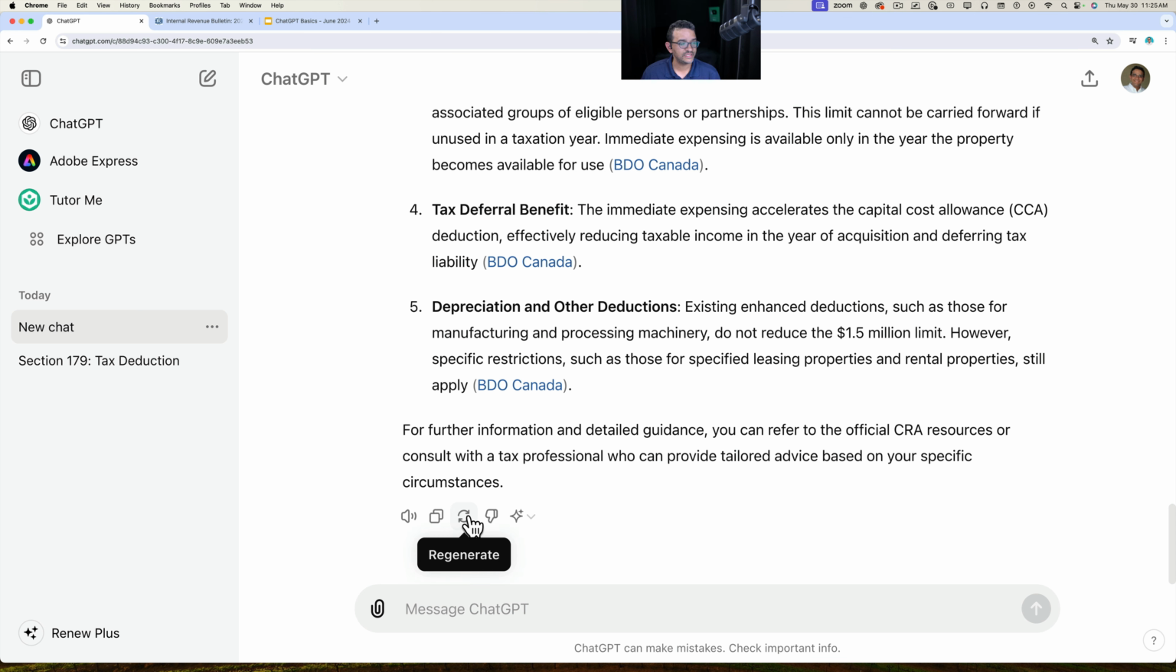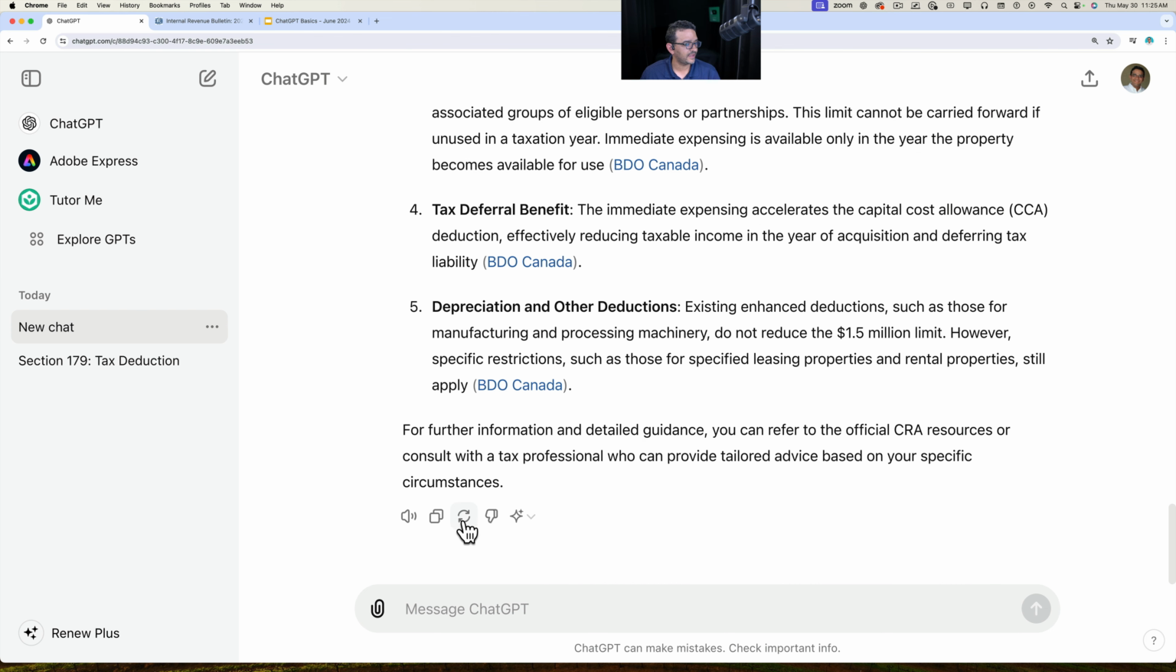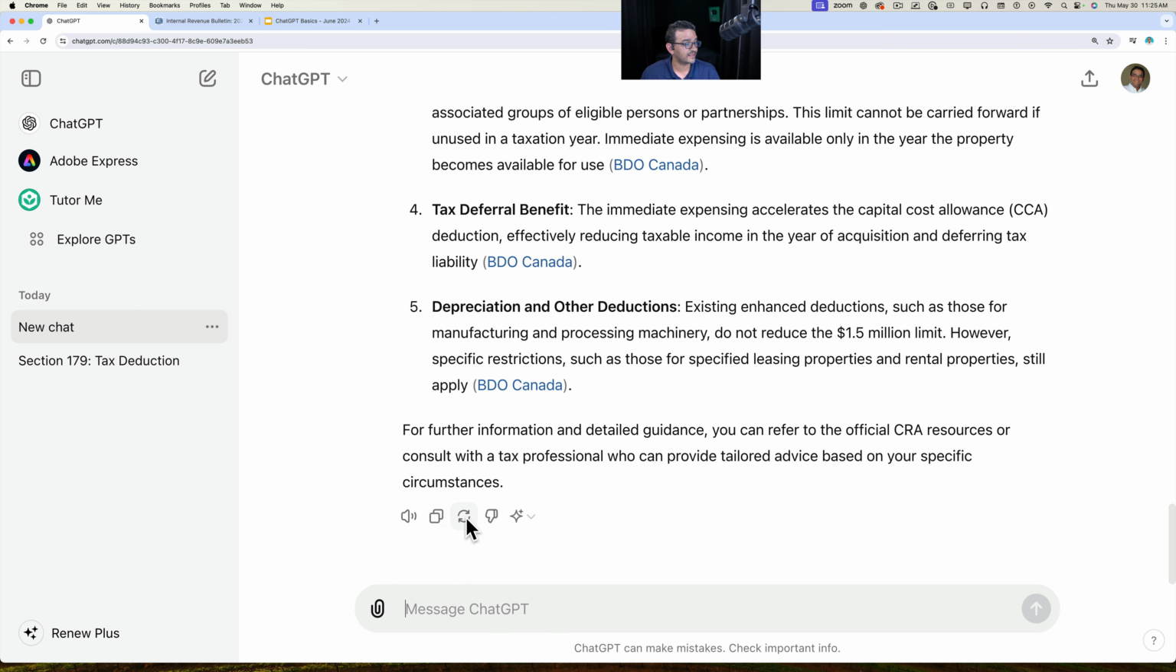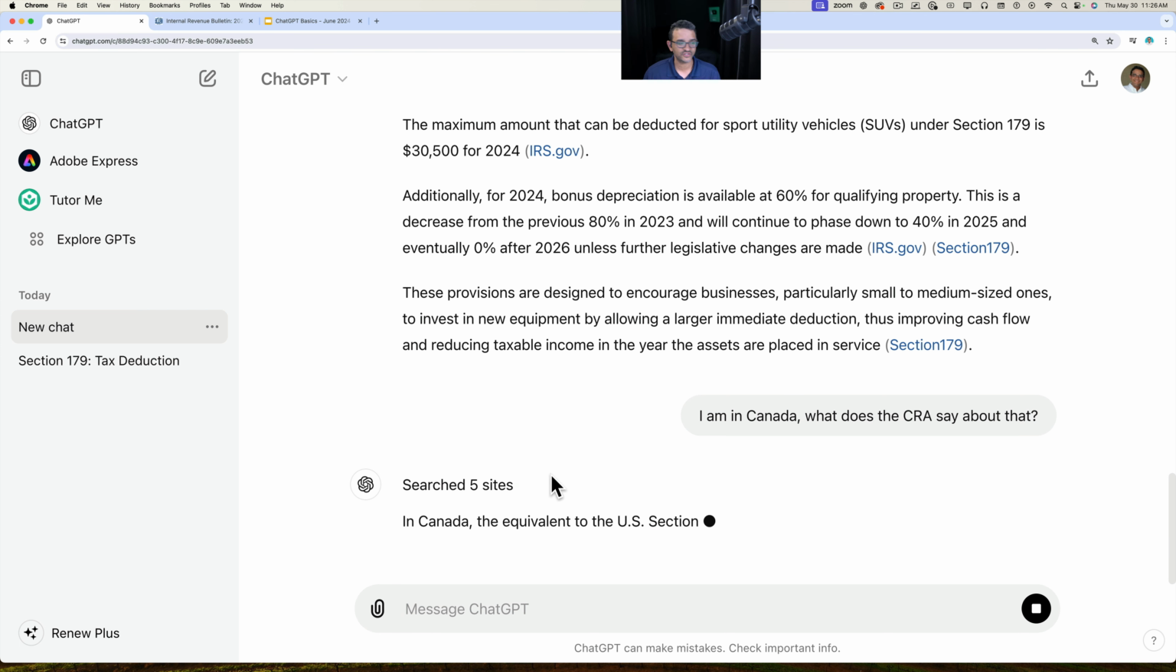There's also regenerate. So if you didn't like this answer and you wanted ChatGPT to try again, you can come down here and click on regenerate. Now that triggers a whole bunch of things inside ChatGPT, but I'm going to click on regenerate here, and it'll regenerate the answer. So it'll give you a different version of the same answer, or search again, or sort of start over.